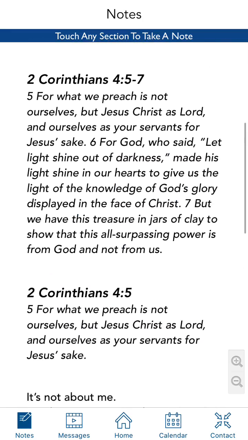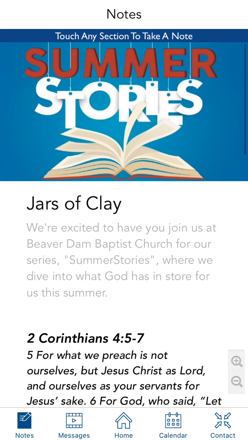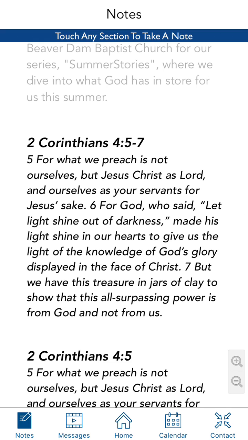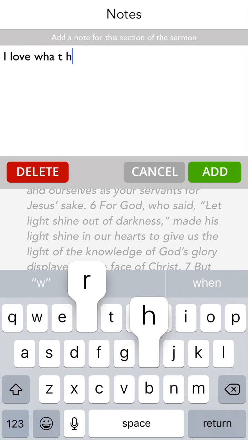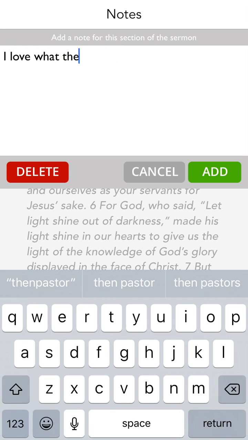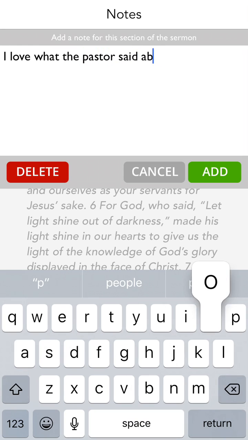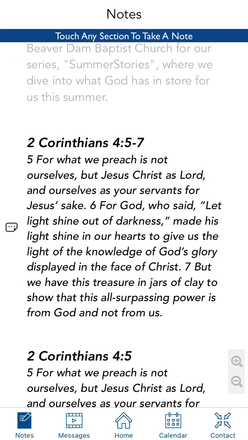So not only can I scroll through this and see the scripture and all the main points of the message, but I can also touch any section of the message and take my own personal note on that section. So let's touch this 2 Corinthians 4:5-7 section. I'm going to say, I love what the pastor said. Wow, having a hard time typing what the pastor said about this. And then I press add, and you can see next to 2 Corinthians 4:5-7, there's a little symbol now that shows that I have taken a note on that section.